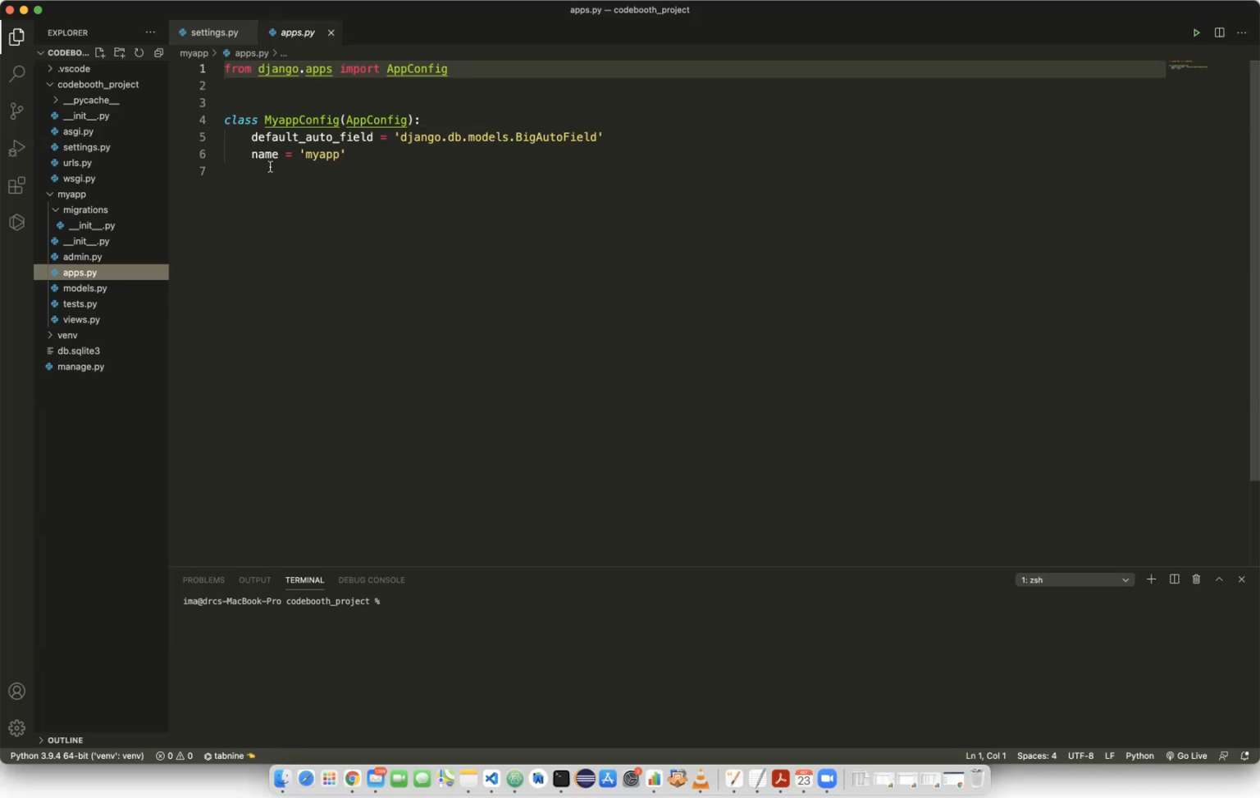And then the name of the app, which will be recognized in the system, will be my app. It's the same as the name that we used when we were creating the app. These are files that you don't need to worry about. You hardly come to this file.